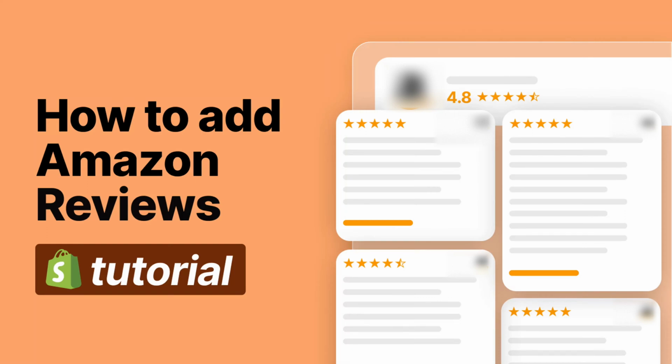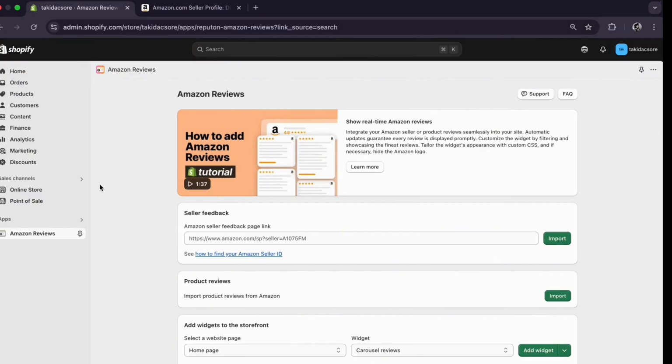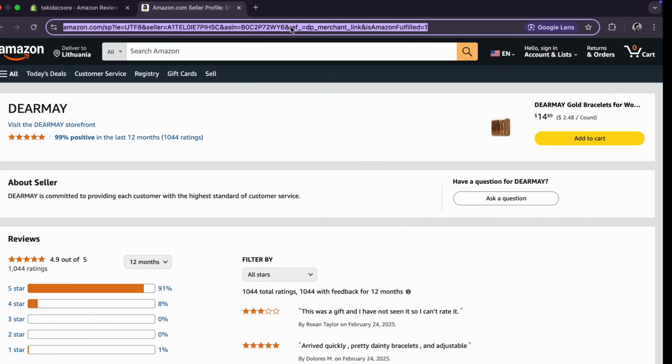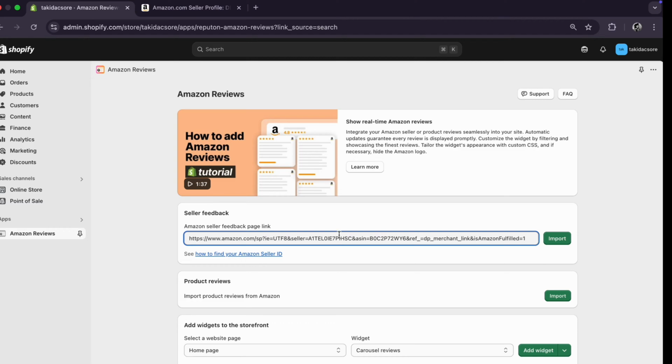Let's add Amazon reviews to your Shopify store. To add seller reviews, go to Amazon and copy the ID link. Paste the link and click Import.